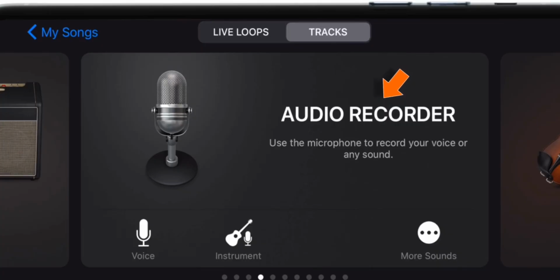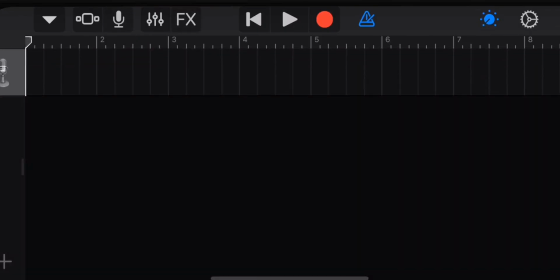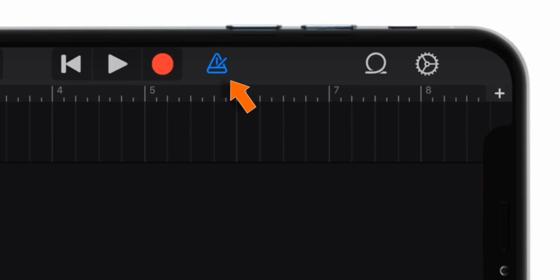Now select Audio Recorder. Now tap on these three broken lines on the top left corner. Now here we will make the ringtone. Firstly, tap on this blue triangle, which will stop the annoying sound in your ringtone. Then go ahead and tap this plus sign on the top right corner. Now select this section A.